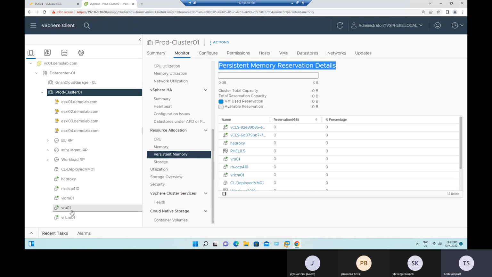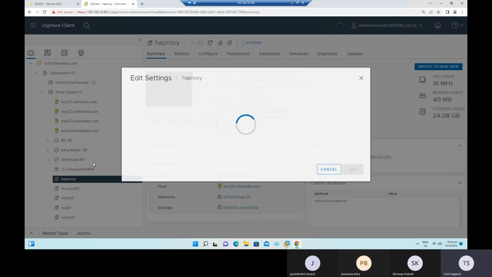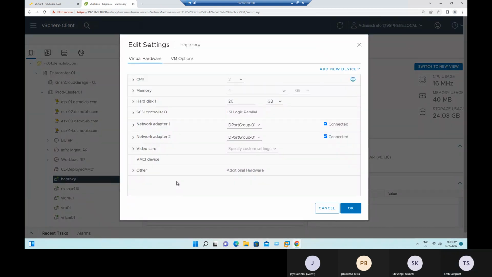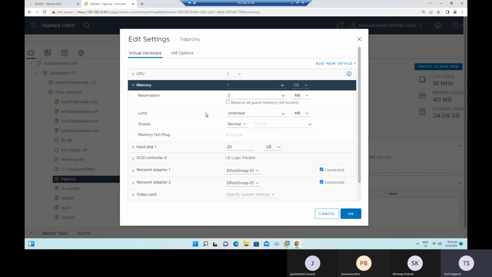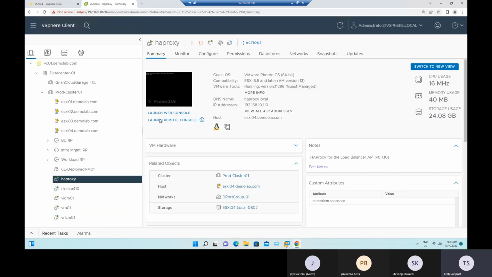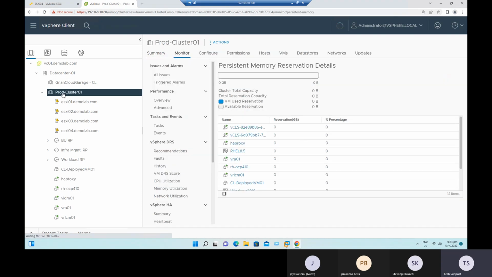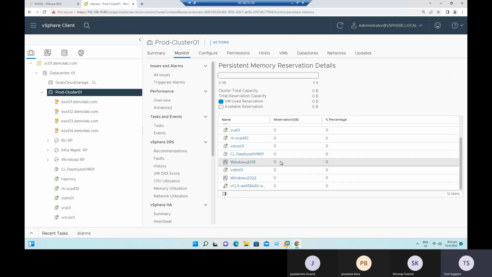For testing purposes, let me choose one test VM, let's say the HA proxy VM. Go to Edit Settings. Now I am going to set a reservation here. Expand the memory, and you can reserve 2 GB of memory. Just click on OK. When we click on OK, go to the cluster. Under HA proxy, you can see that some reservation is updated.